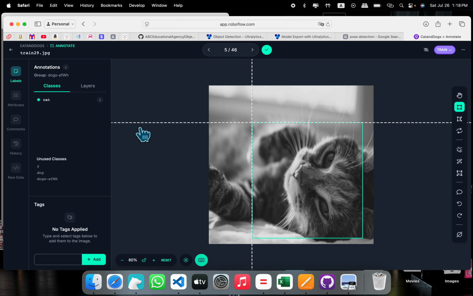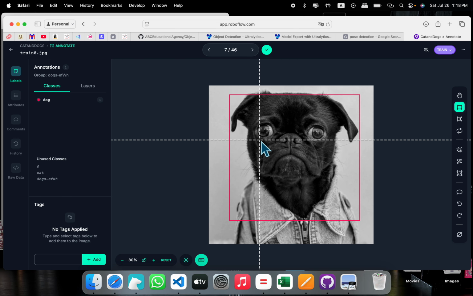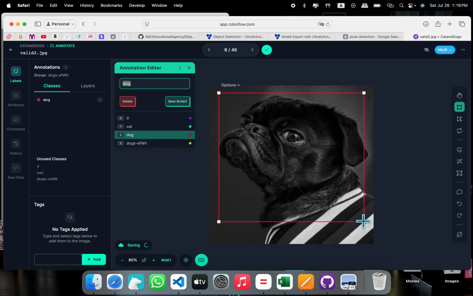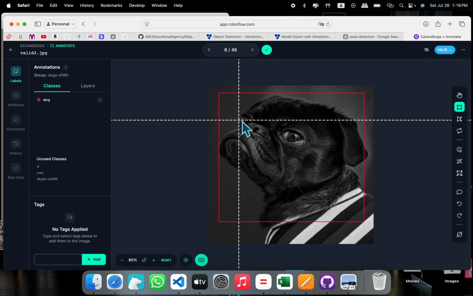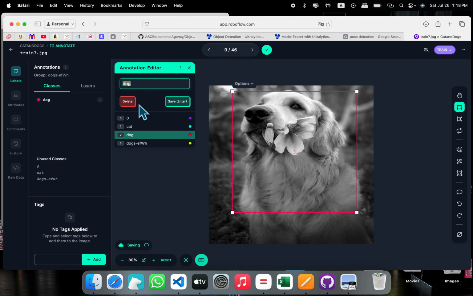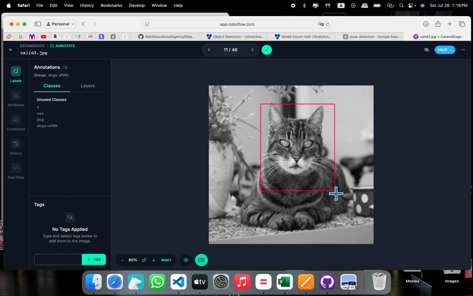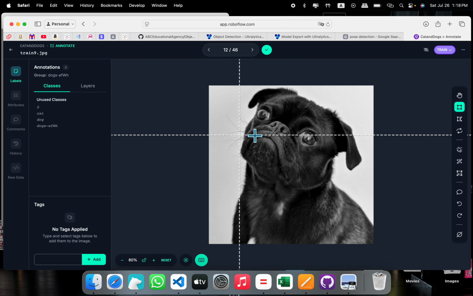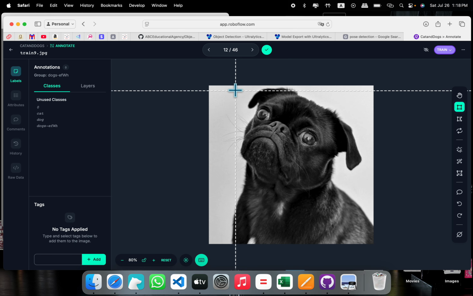This is also a cat. This is a dog. This is a dog. Before you start training, you do have to do all of your images. So if you have 1,000 images, you have to annotate all 1,000 images before you start training. So this is a dog. This is a cat. This is a dog.